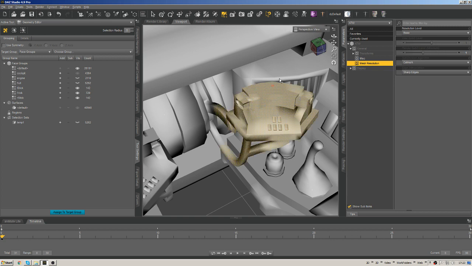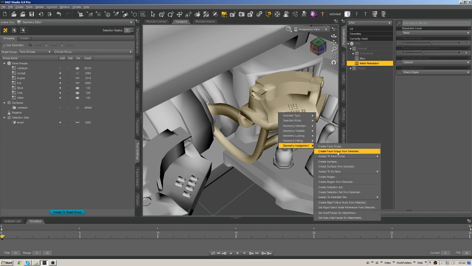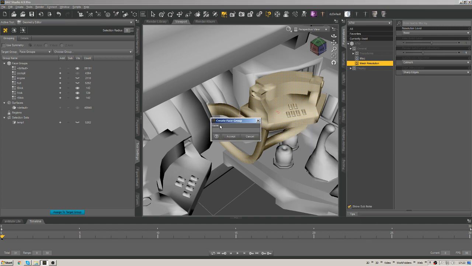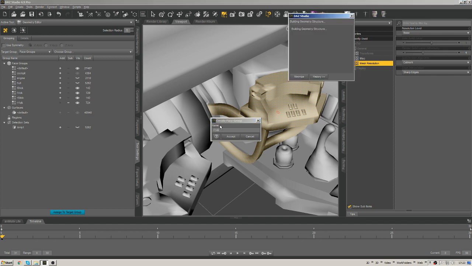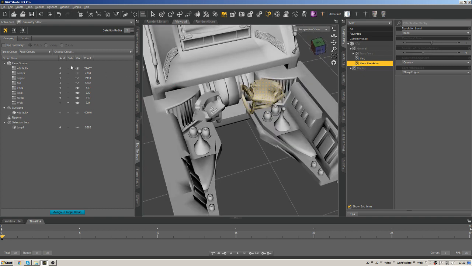So we're going to repeat that process with the right yoke. Right click, geometry assignment, create face group from selected, and that's going to be R yoke. And once we've created those groups, we can hide them.